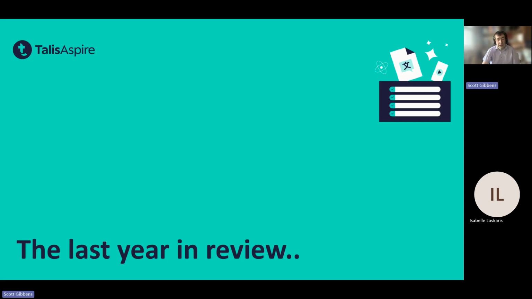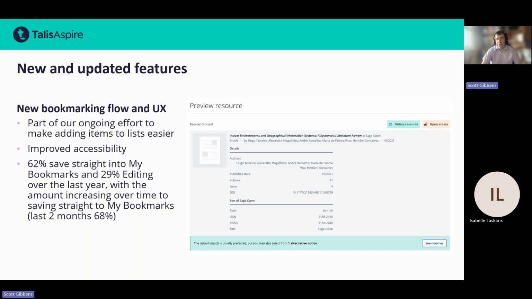Let's have a quick look at the last year, review of the last year. So we released the new bookmarking flow and UX, which I believe everyone's now using. We allow people to switch it on when it suits them best. This is part of an effort that's been on for a couple of years, really, to make adding items to lists easier and clearer. We used to have the table, so when you captured something from bookmarking, it chucked you into a table with boxes to fill in, etc., which wasn't very accessible and wasn't really a very friendly way for people to use this.